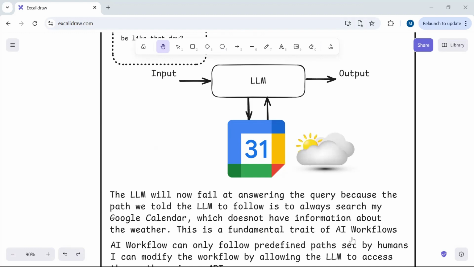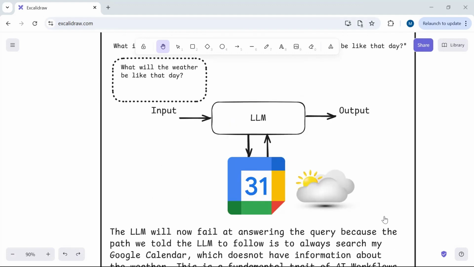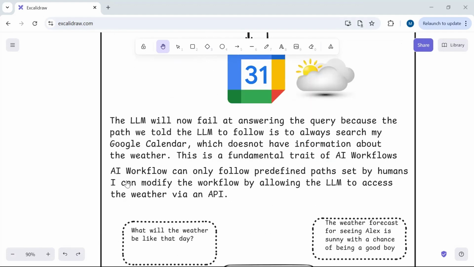This is the fundamental trait of AI workflows. AI workflows can only follow predefined paths set by humans. In an AI workflow, it will only follow the path that is set by a human. As you can see over here, I've just set the path that the LLM needs to go to the Google Calendar and retrieve the information. But Google Calendar doesn't have information about the weather, so our large language model fails to provide an output because we don't have a weather API integrated with it. Okay, so AI workflows can only follow predefined paths set by humans.